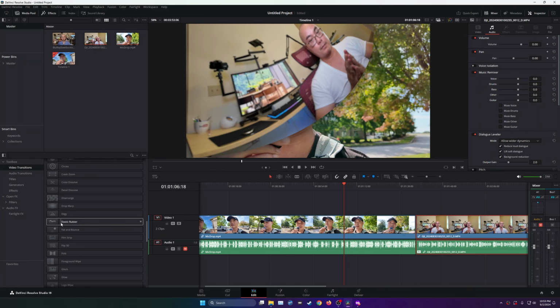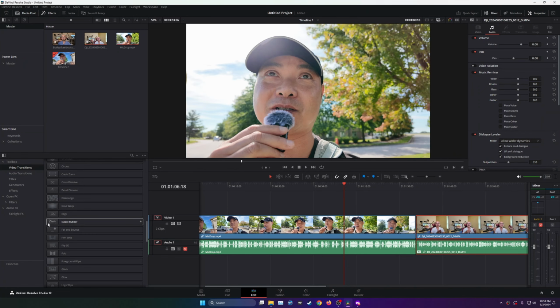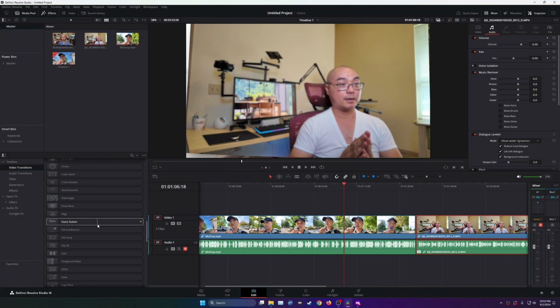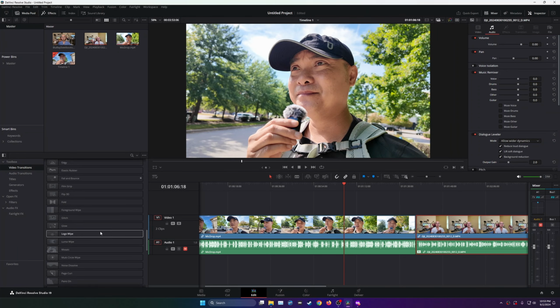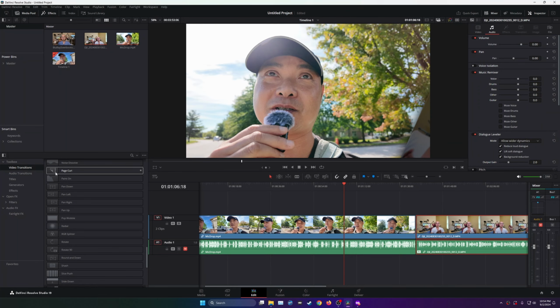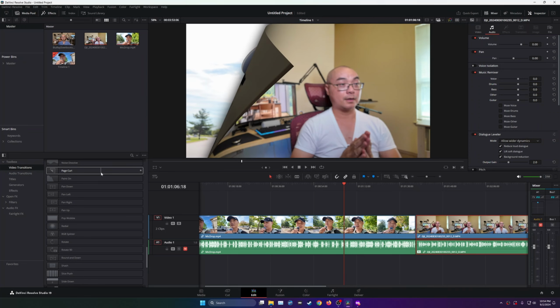But here are some of the ones that I noticed that are new. There's this thing called elastic rubber. That's really cool. There's also this one called page curl that I think a lot of people are familiar with. Let me see if I can find it. There it is, page curl. So there it is. Now it's built in.